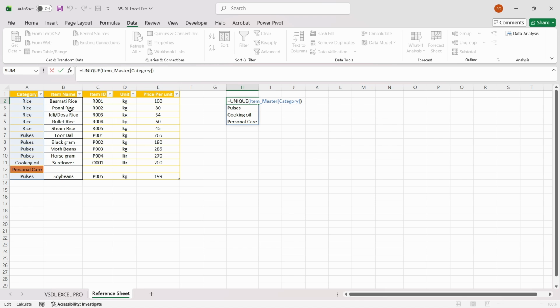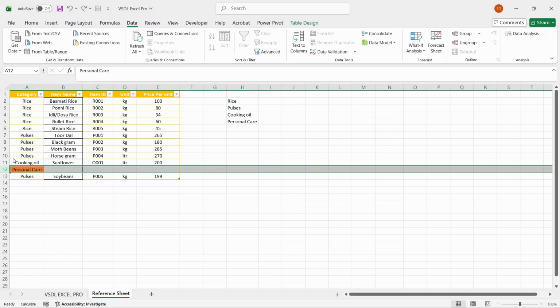Item master is a table. We gave the table name as item master. So only the item master we have taken here. It is displaying here, and category is the heading of the table. So unique, open the bracket, item, the name of the table, and then go and select the category. I'm deleting this personal care.